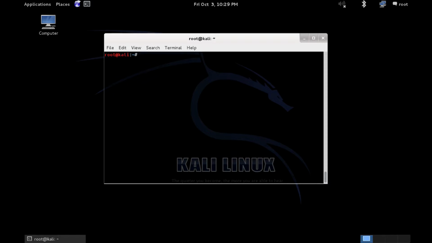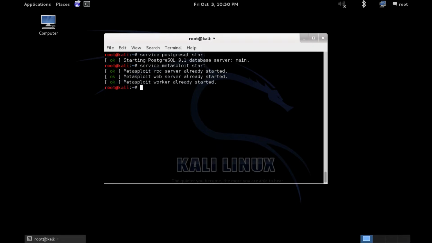But first we actually do want to start a couple of services. So we can start up the database. So it's service postgresql and then start. And also service metasploit start. That starts up some background processes for Metasploit and Kali. Then we can do MSF console.